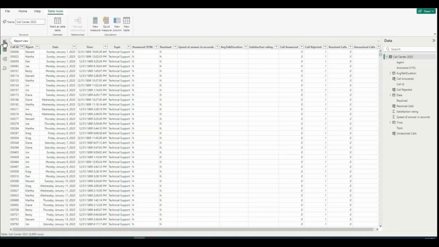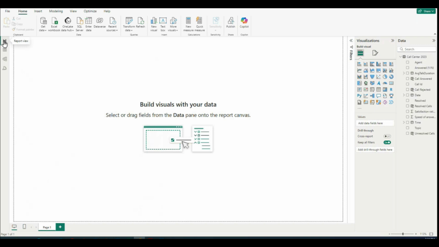Now going back to our reports view, I'll quickly check on my extreme right side in the data pane. Everything looks right and awesome. You can see the recent columns that we added. The first one, calls answered, has been added over here. Next one is calls rejected. Third one is resolved call, and fourth one is unresolved call.